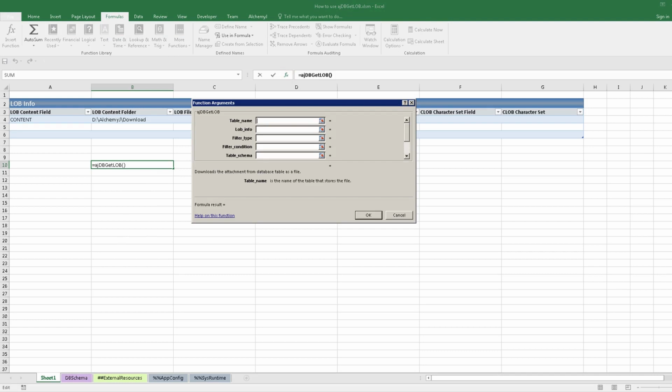The first parameter is table name. We input TB_supporting_doc. The second parameter is Lobinfo. We input the Lobinfo range that we just defined. The next parameter is filter type. Set the filter type to 0, which means we shall input the filtering condition using the SQL where clause syntax. In the filter condition, we set the condition to ID equal to 1001.